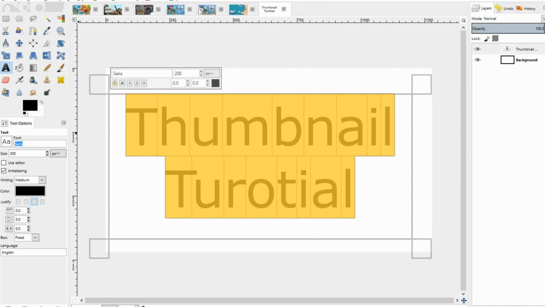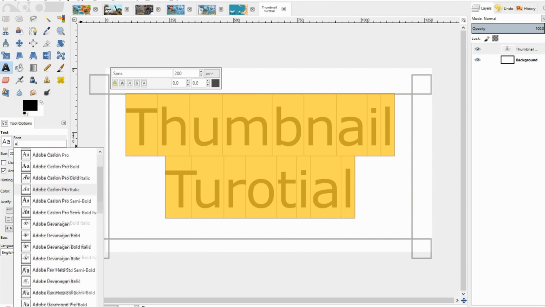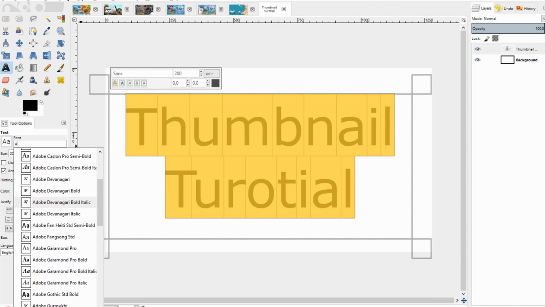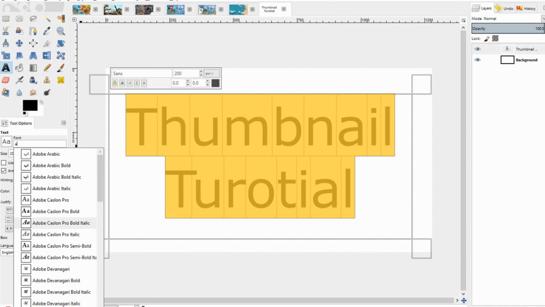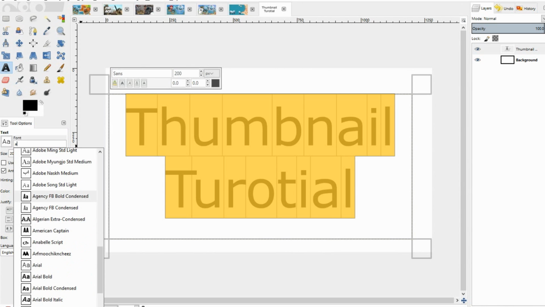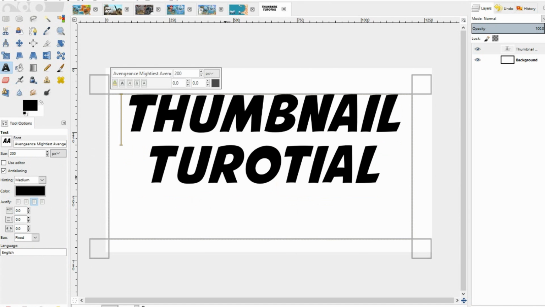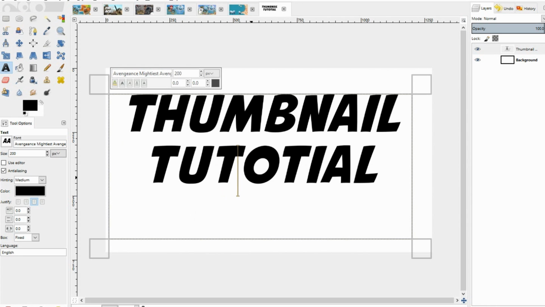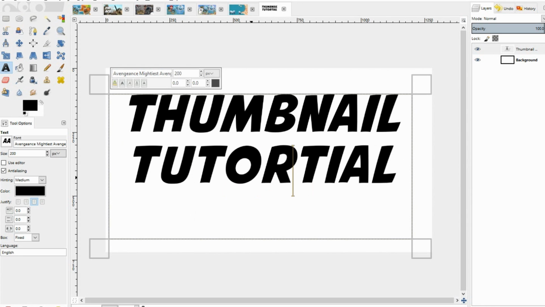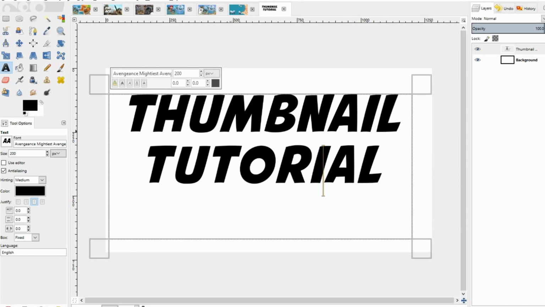So I changed the font of it. I have a bunch of fonts downloaded on my computer, but I use a specific font. Today we're just going to use, let's see, there was this one font I like. It's not American Captain, it was something else. Oh yeah, Avengers, this is the one. I spelled tutorial wrong. Okay, tutorial.